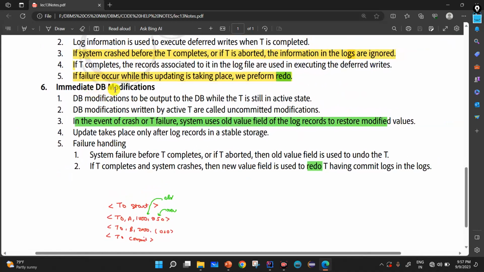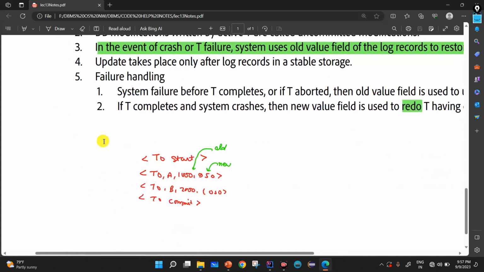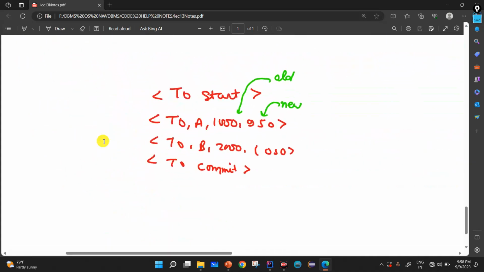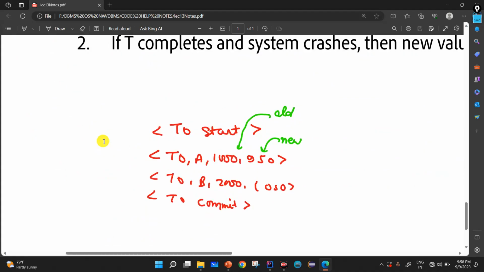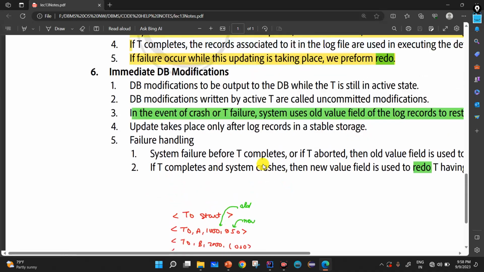Now the fourth type is immediate DB modification. Immediate DB modification is also a modification of our log based method. Here you will see that initially A has 1,000 rupees and B has 2,000 rupees. Let's suppose A sent 50 rupees to B. Now the amount of A becomes 950 and the amount of B becomes 2,050 rupees. So just a new field is added. This is our immediate DB modification.